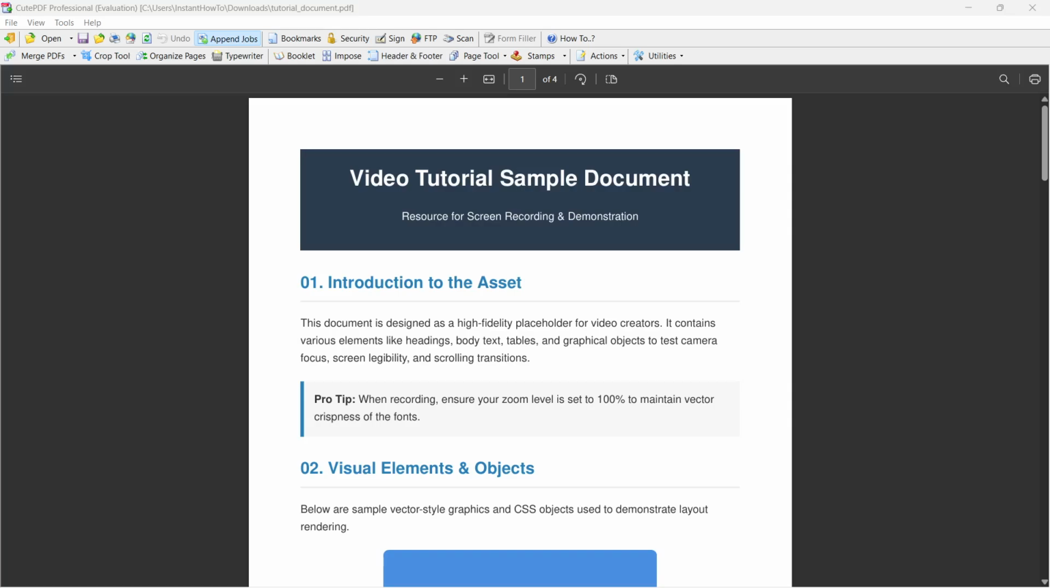In this video, I'm going to show you how to add CutePDF to your printer list. Now, the first thing you have to do, of course, is install your software. So I have the professional version over here. I'm going to trial it right now, but of course, you could have the free version as well. And whenever you do this, it should automatically add CutePDF to your printer list.